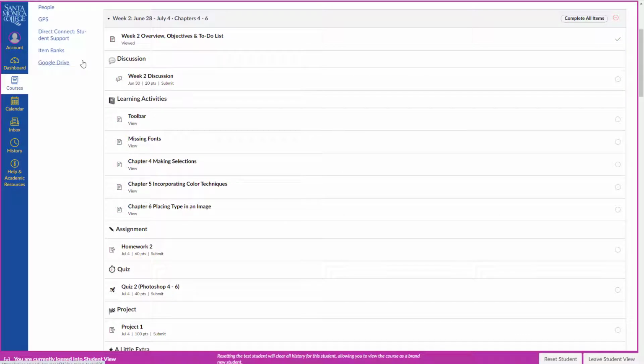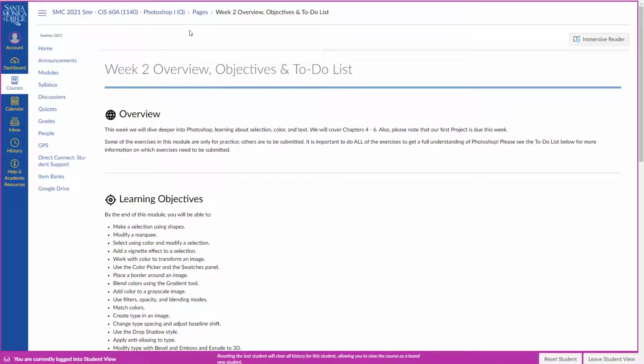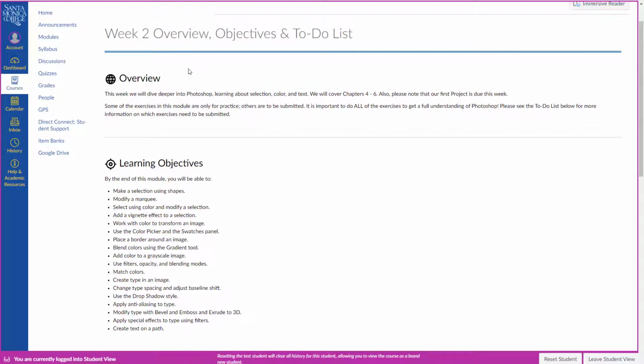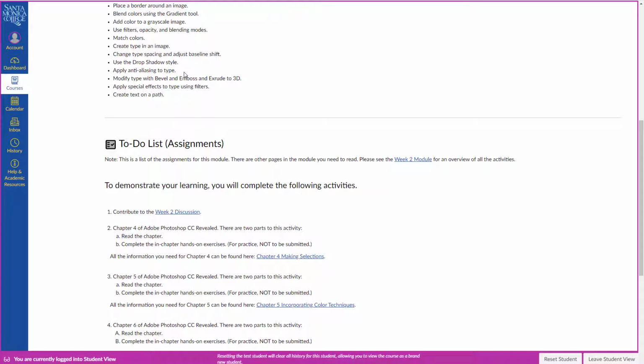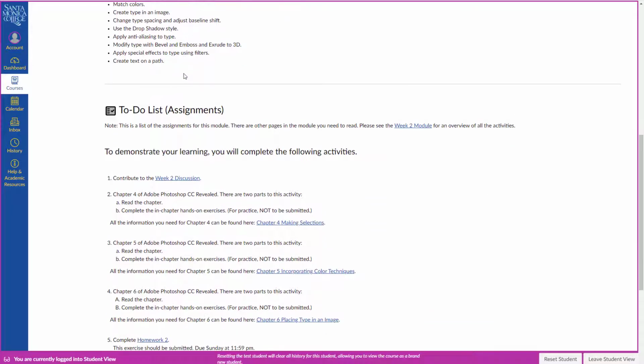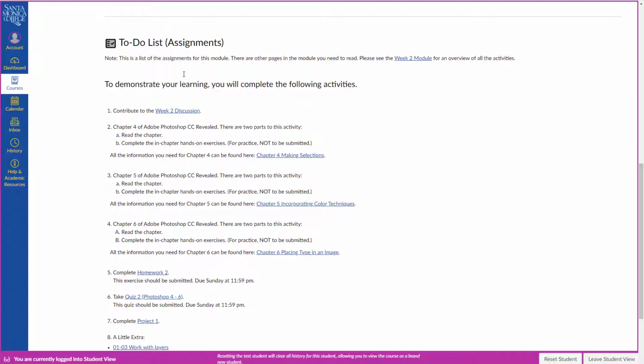As always, there are many things to take care of this week. The first thing is the overview, objectives, and to-do list. On that page, you get an overview of what we're doing, a list of all the stuff we'll be learning. It's a lot. And the list of assignments. There are some other pages, but these are the assignments that are due during the week.